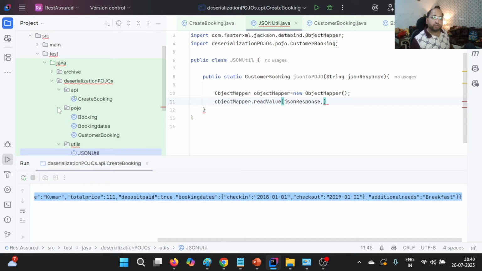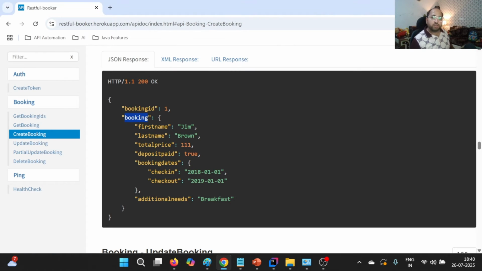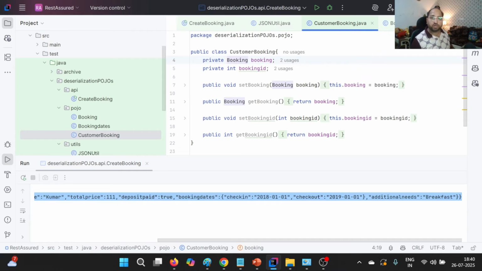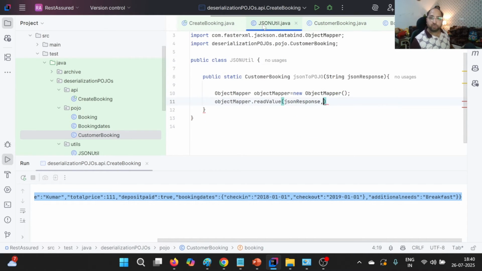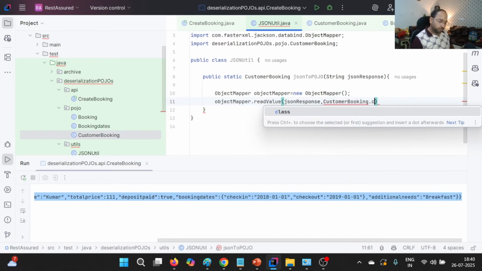So what is the main Pojo class? If you take a look at this, this is the main Pojo class, because if I go here, this is the main JSON object, right? Corresponding to this, whatever is the Pojo class that we need to provide here. It contains booking and booking ID, meaning it has everything. So I'm going to provide CustomerBooking.class.